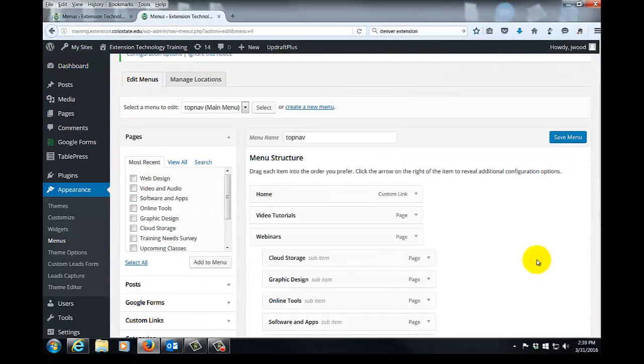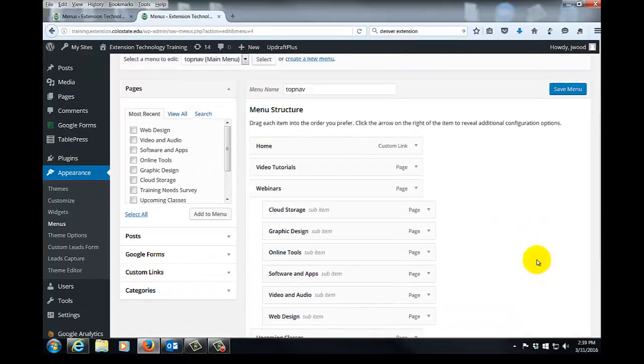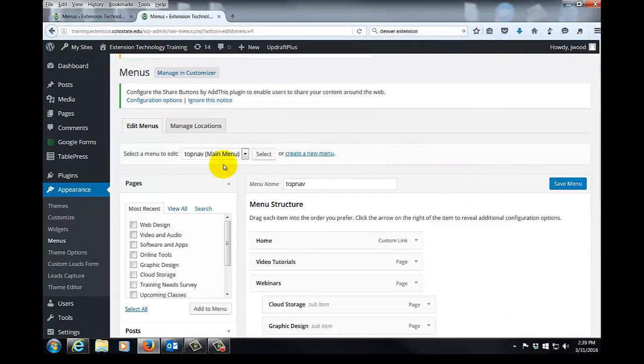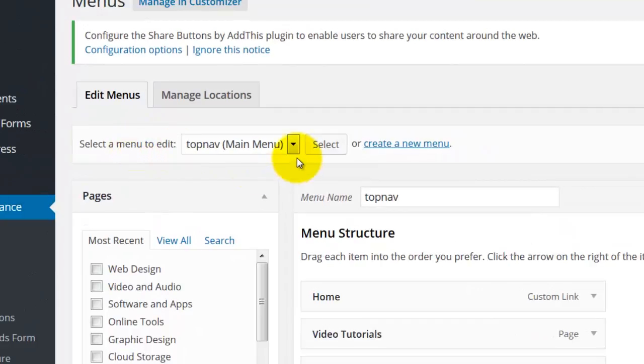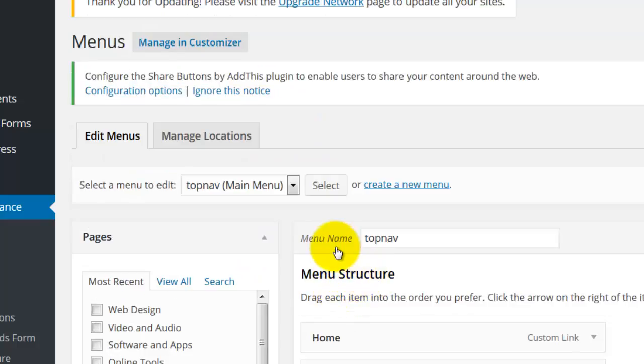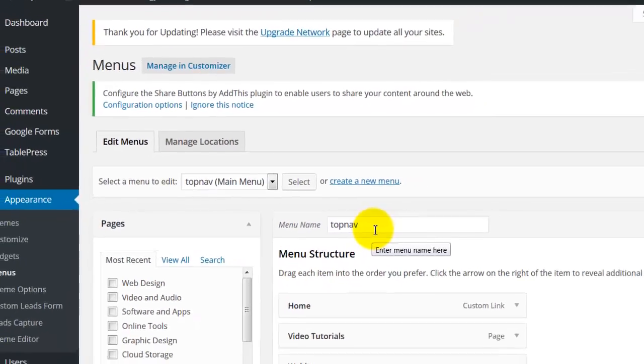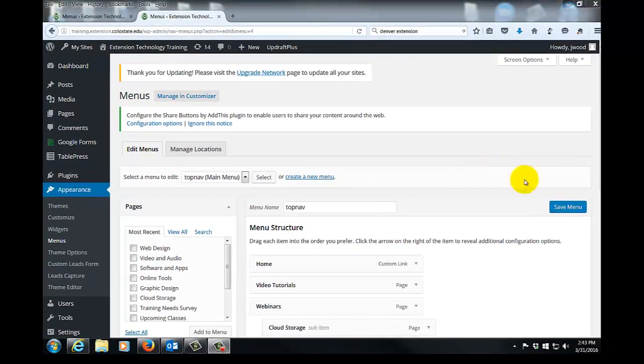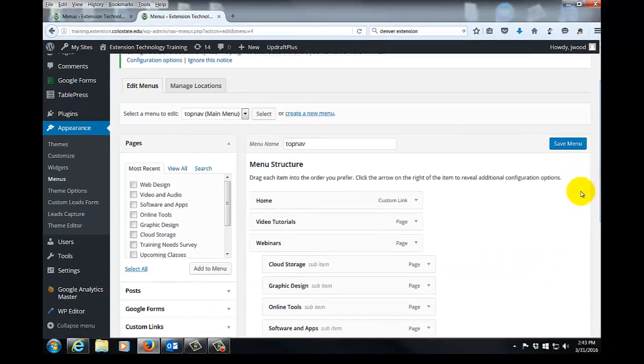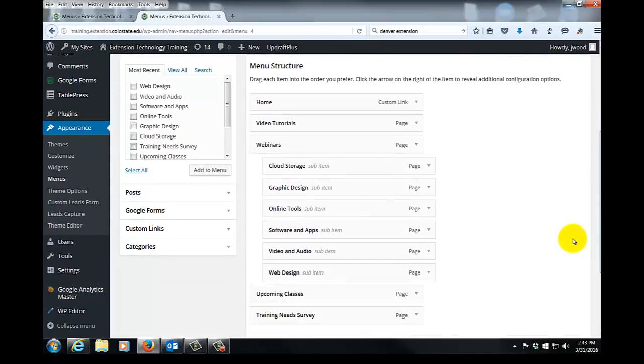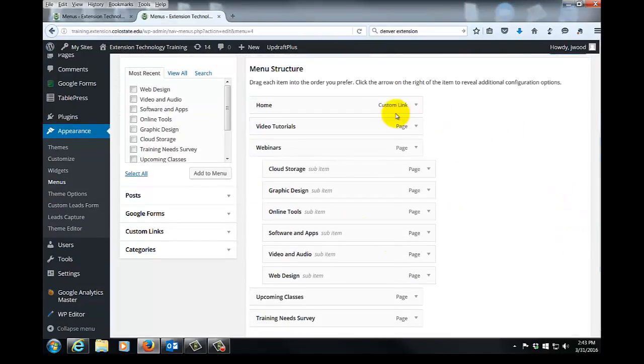So here's the page we use to edit our menu on our home page. The first thing you need to do is select a menu to edit, choose Top Nav, which we already have, and then click Select so that you're sure that the menu structure that you're working with is here in the menu name called Top Nav. As I scroll down, you'll see how this menu is structured. And after we look at this, I'll delete these and show you how to do it from scratch.